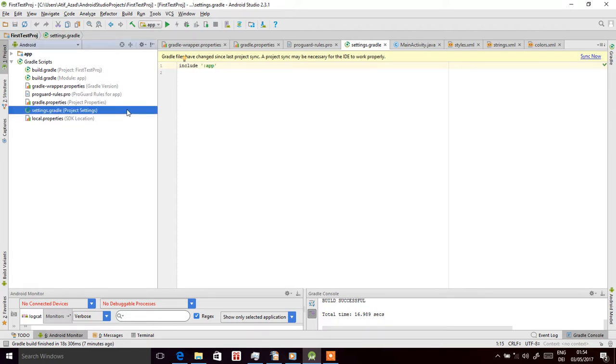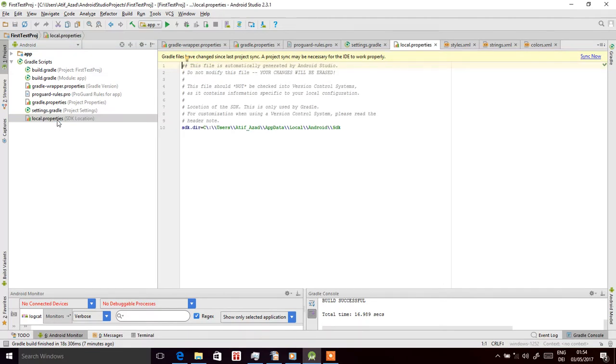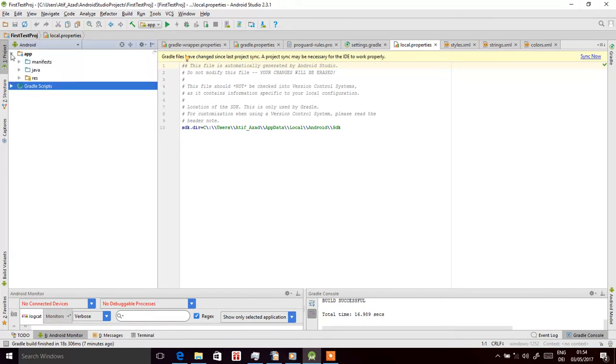So the settings.gradle file includes the module, the only one module that is part of our project. If we want to add other modules, we will also have to include them here. And then this local.properties file is automatically generated by Android Studio, so we don't need to do anything with it. So this is our Gradle.